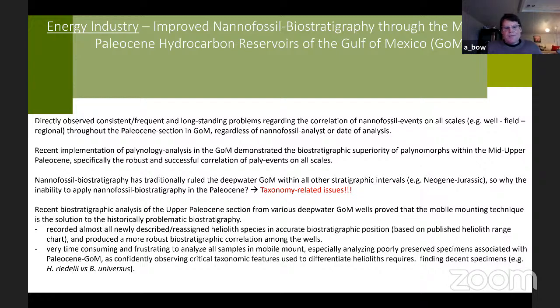Yeah, it's partly that, and partly the taxonomic issues with top view versus side view. Nanos used to rule in the Gulf of Mexico, and then I had a problem with this kind of issue in the Paleocene. But recent work that we've done in the Gulf of Mexico using our newly established taxonomy, almost all the species were recorded, and they were recorded in accurate biostratigraphic position based on the zonation that we published. And then it produced a more robust correlation in the wells.